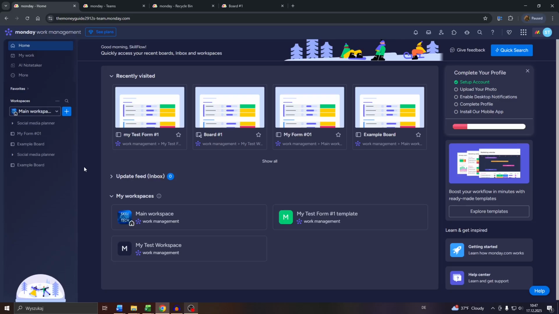Step number 1, navigate to monday.com. Step number 2, from the home section top left, navigate to the workspace section here and select the workspace you would like to invite someone to or cancel the invitation. So let's assume you have already invited someone by using that button here in the top right.